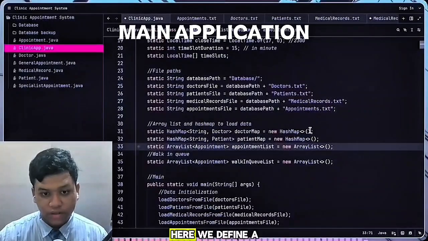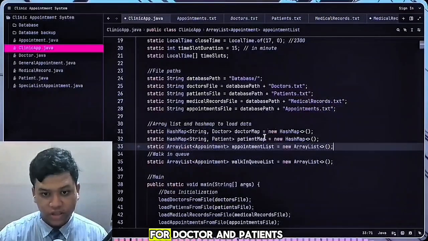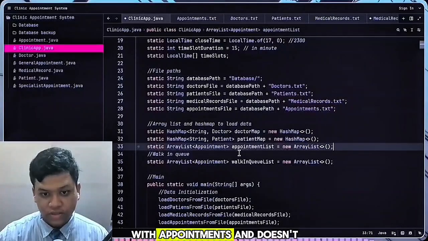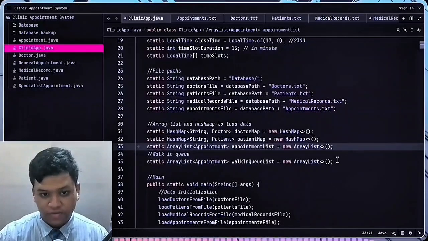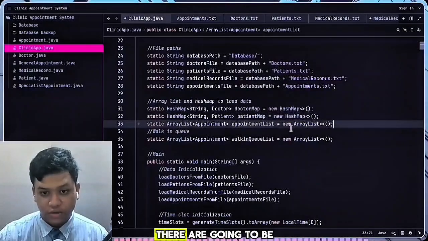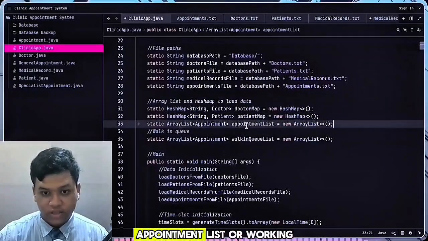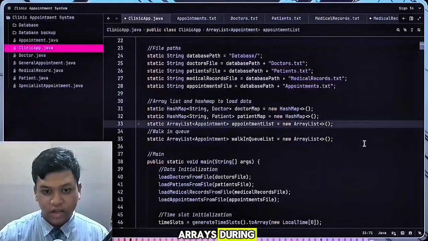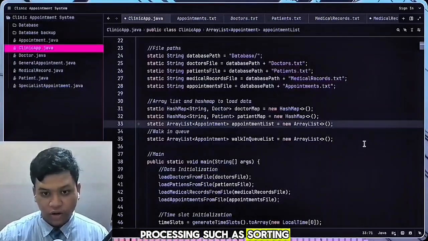Our main application class is Clinic.java. At the top here, we declare hash maps for doctors and patients. This is because these two object classes have a composition link with appointments and thus need to be linked together to the file loaded. For appointments, we use array lists due to not knowing how many appointments there are going to be, and they are organized into appointment lists or walk-in queue lists based on their status. These lists are converted into arrays during processing such as sorting or searching.